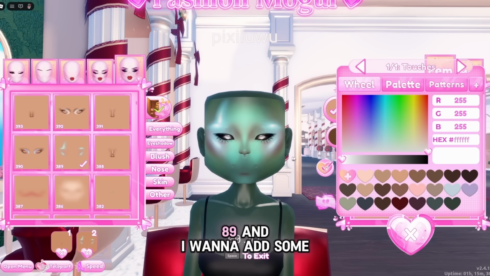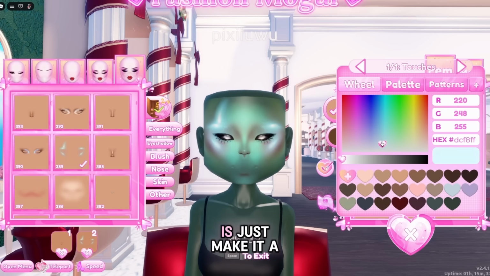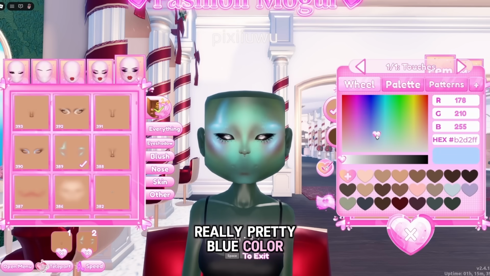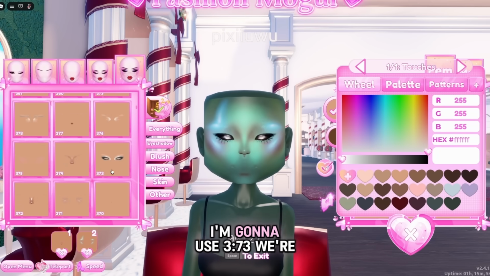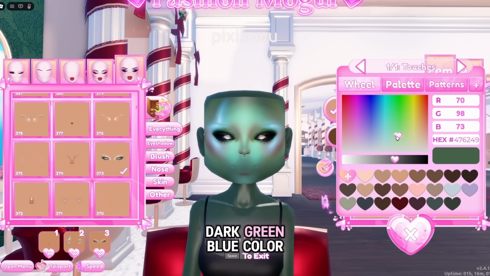I'm going to use number 389, and I want to add some color contrast. So what I'm going to do is just make it a really pretty blue color. Now we want to move on to the eyeshadow. I'm going to use 373. We're going to make this a nice dark green blue color, something like this one.